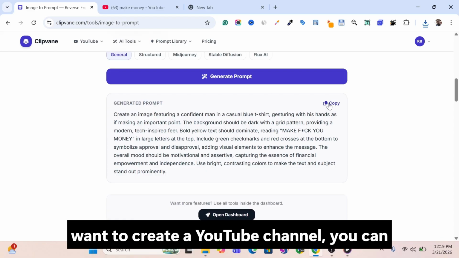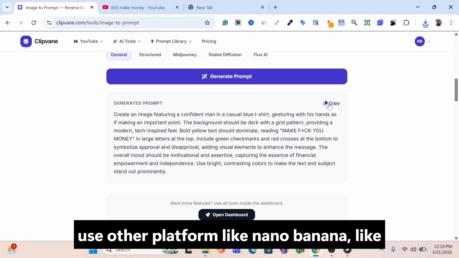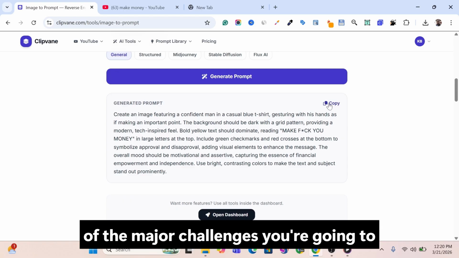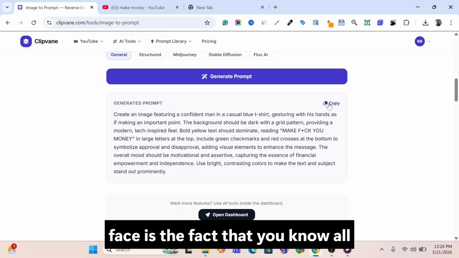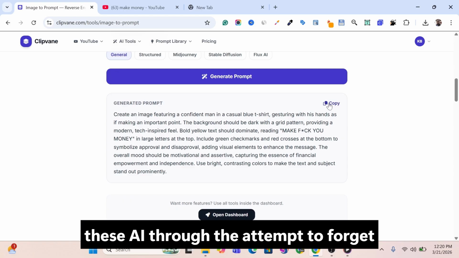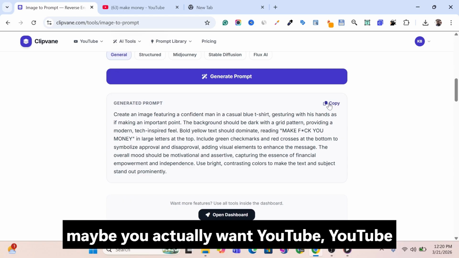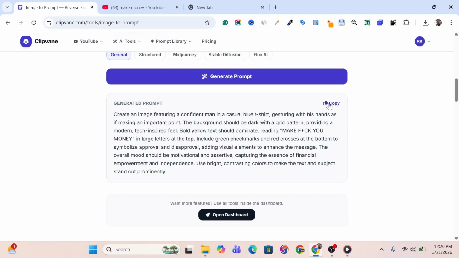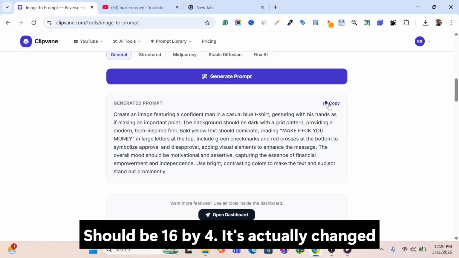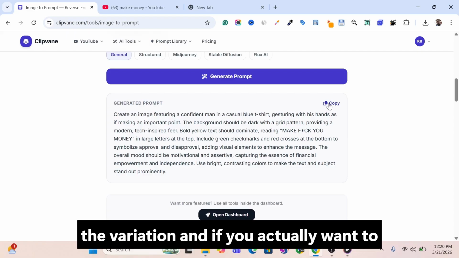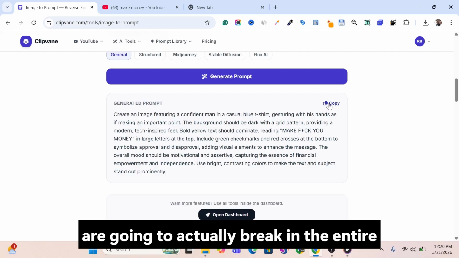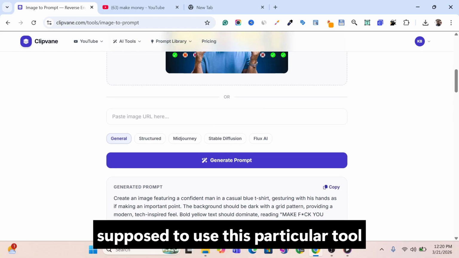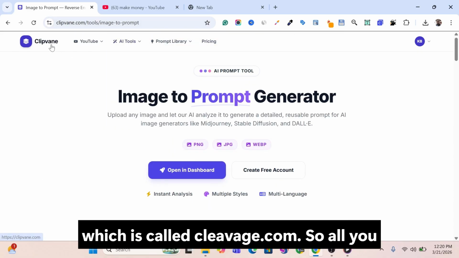If you want to create a YouTube thumbnail, you can use other platforms like Nano Banana, Midjourney, and ChatGPT. But one of the major challenges you are going to face is the fact that all these AI tools tend to forget. Maybe you want a YouTube style or an aspect ratio like 16:9, and it can change the variation, and if you want to make further corrections or editing, you are going to break the entire system. That is the reason why we are supposed to use this particular tool, which is called Clipvane.com.